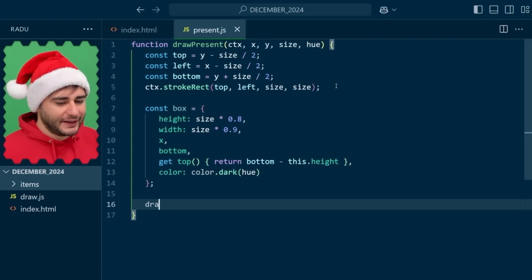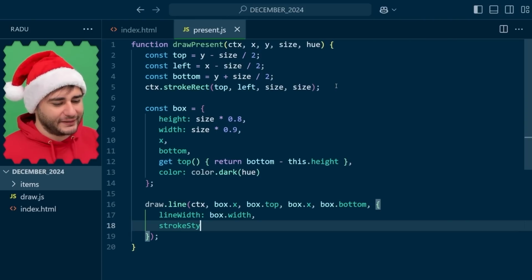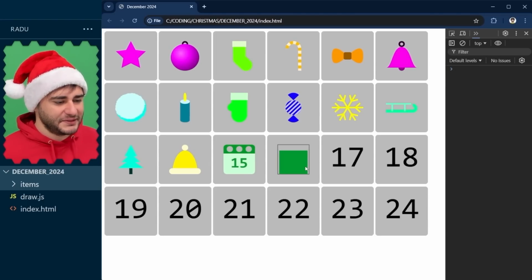And let's do that line. So we line to from the box X, box top to the box X, box bottom. And then let's set here the line width to be the box width and also the stroke style to be the box color. Save, refresh, and this is the rectangle drawn as a line.